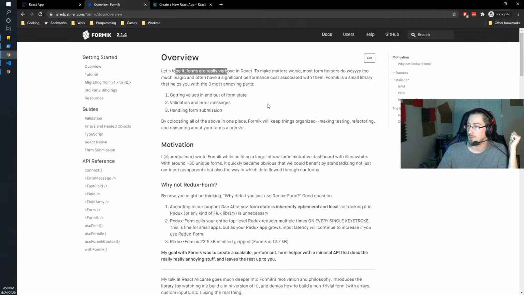So let's face it, forms are really verbose in React. To make matters worse, most of the helpers do way too much magic.